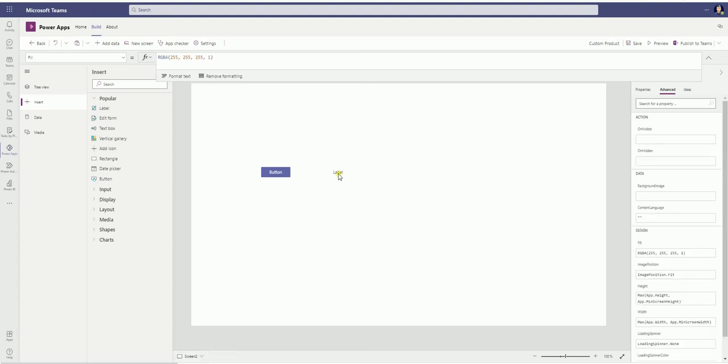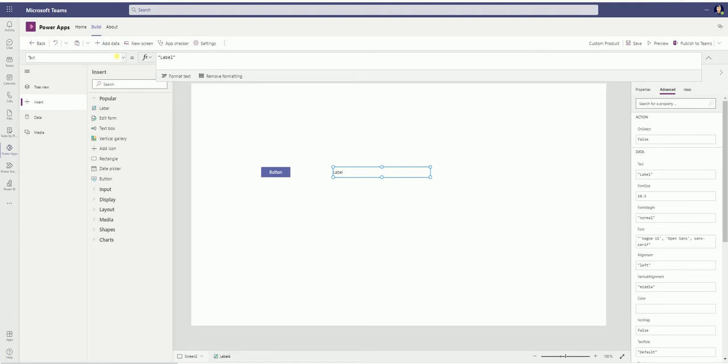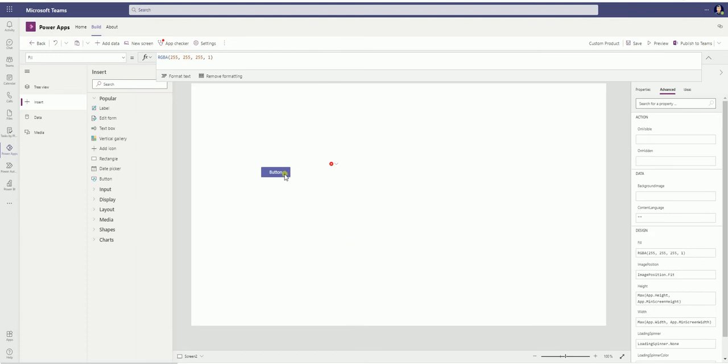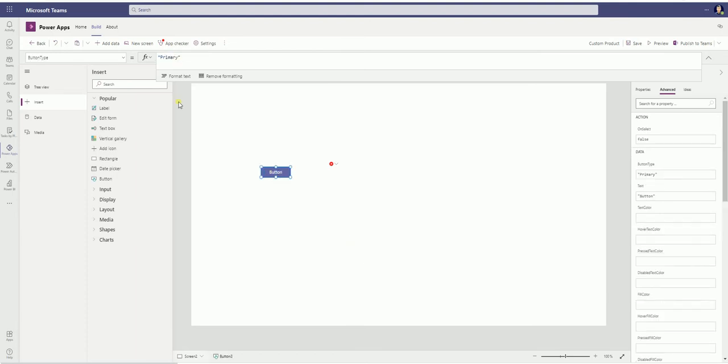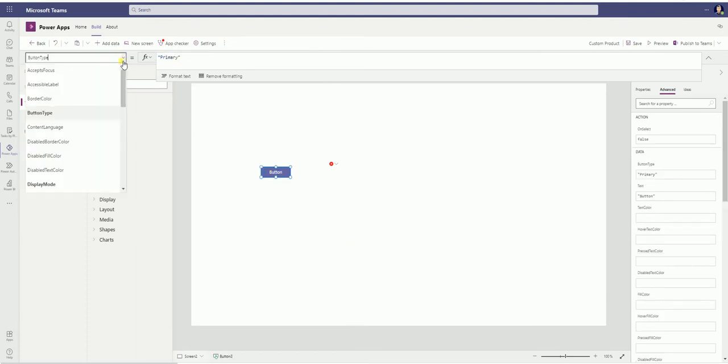So here we set the text. Maybe we just name a value, a variable. For example, it's timestamp. Okay, then here we can choose OnSelect.